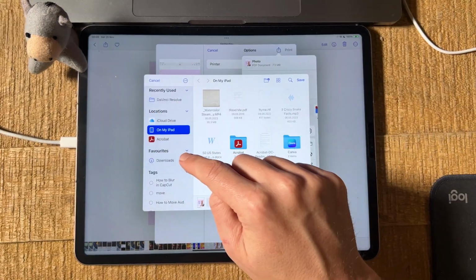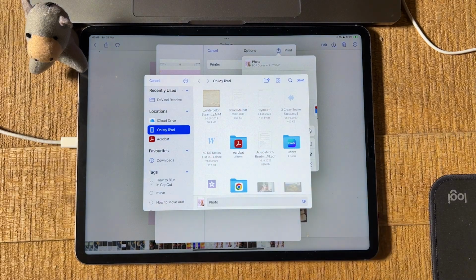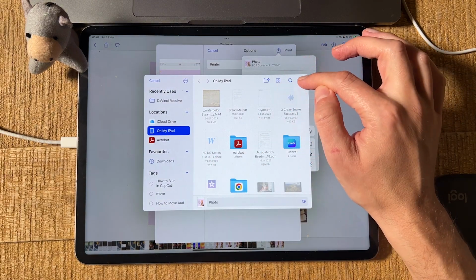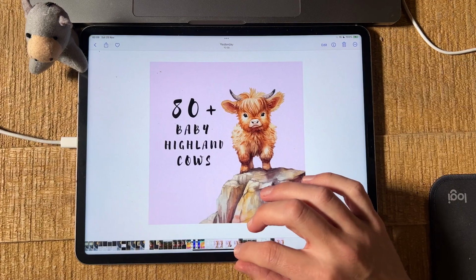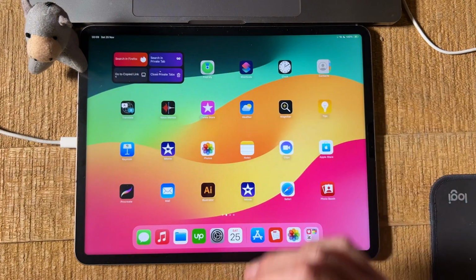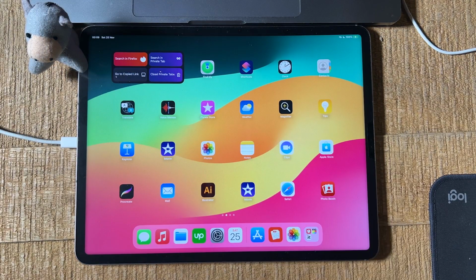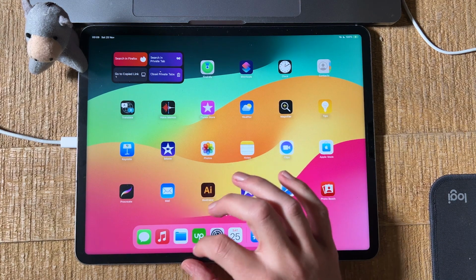Now on the left side here, decide where you would actually like to save this PDF. And then tap on Save in the upper right corner of the screen. Now we swipe up from the bottom to go back to the home screen. And as we saved this PDF to files, we are now going to open up the Files app. In my case, the Files app is situated here.